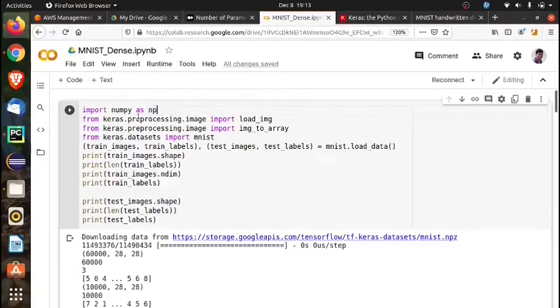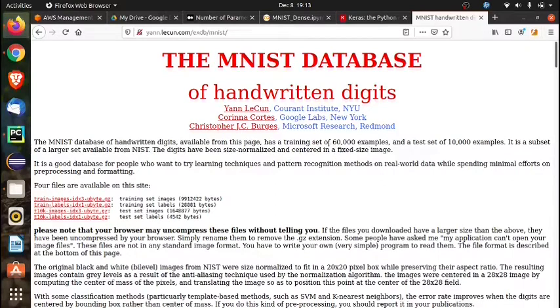Now you can start writing code, and first of all you have to import the necessary libraries including NumPy and Keras. Then you can use a load data function to download this Keras database, and after downloading it will be stored in 4 NumPy arrays: train images, test images, and corresponding labels. The Keras database has 60,000 training examples and 10,000 examples for the test set.